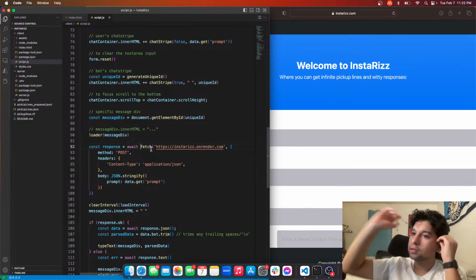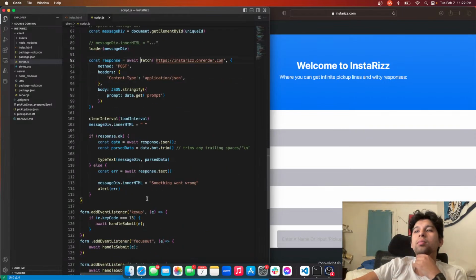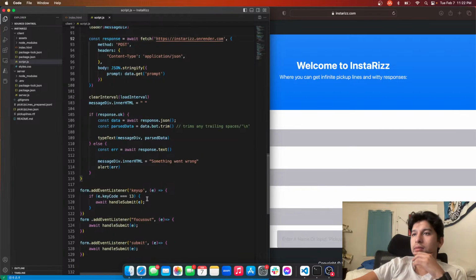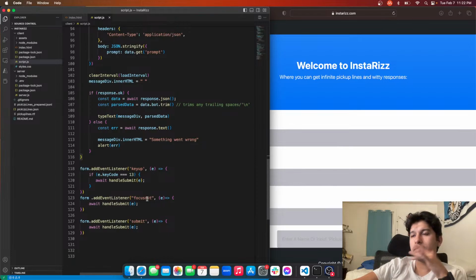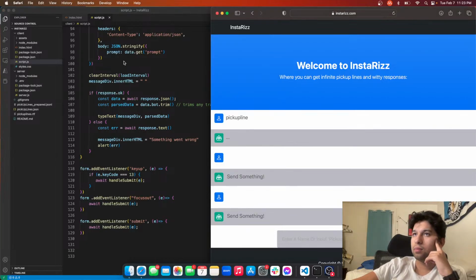Clear interval, load interval, message div inner HTML is equal to that, and then something went wrong. This is kind of weird.